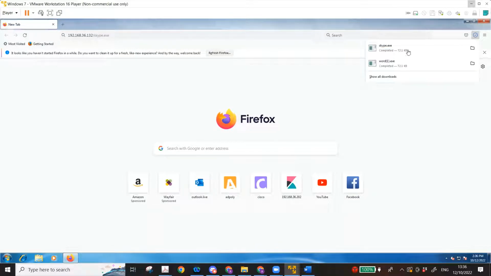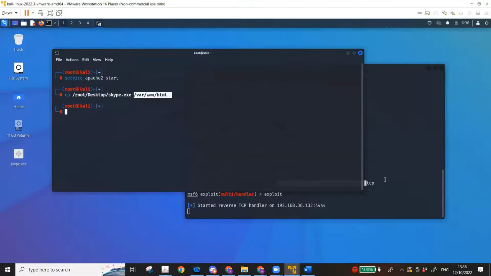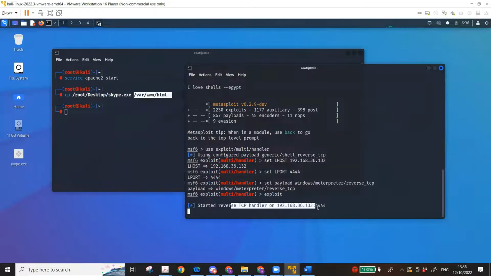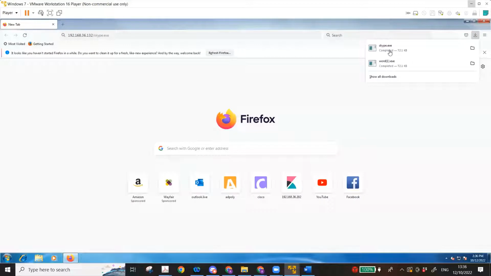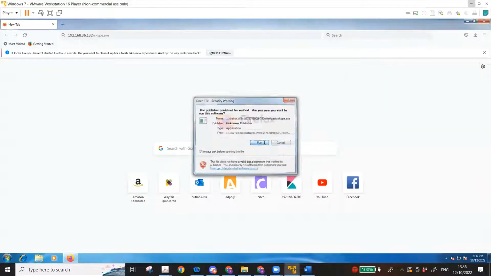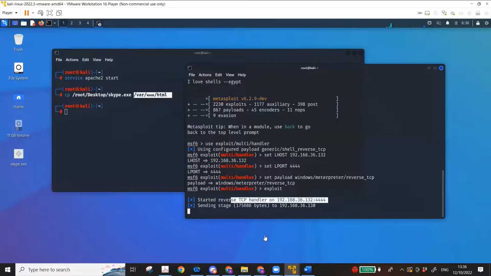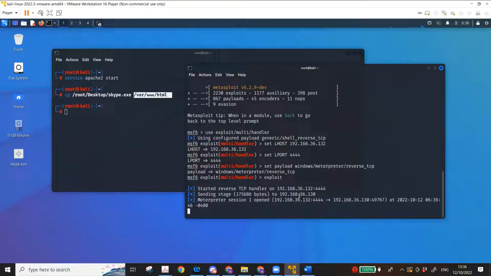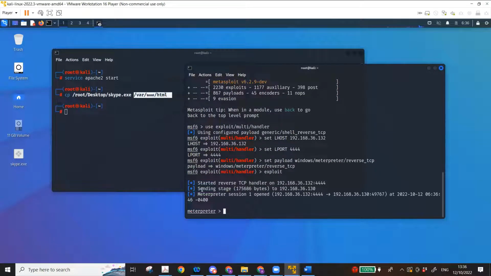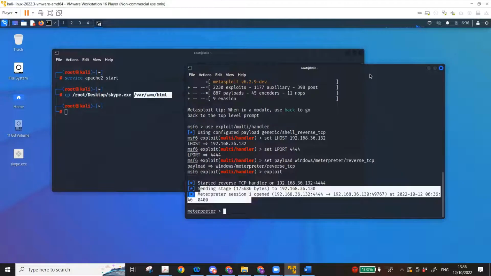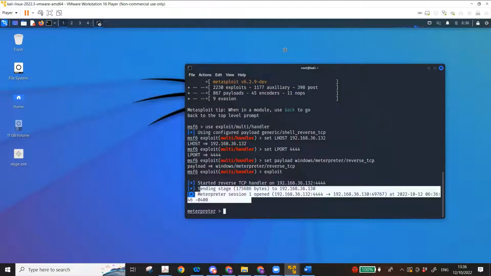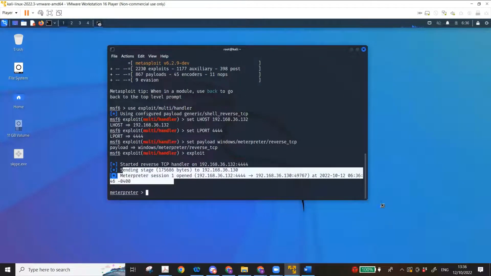Okay, as soon as it gets downloaded, you can see right now that my handler is waiting for somebody to double click that file, and it will make a connection with this machine. So I'm going to run it. And as you can see, when I double click it, it started making a session now. What it essentially means is that now I have access to the Windows machine.